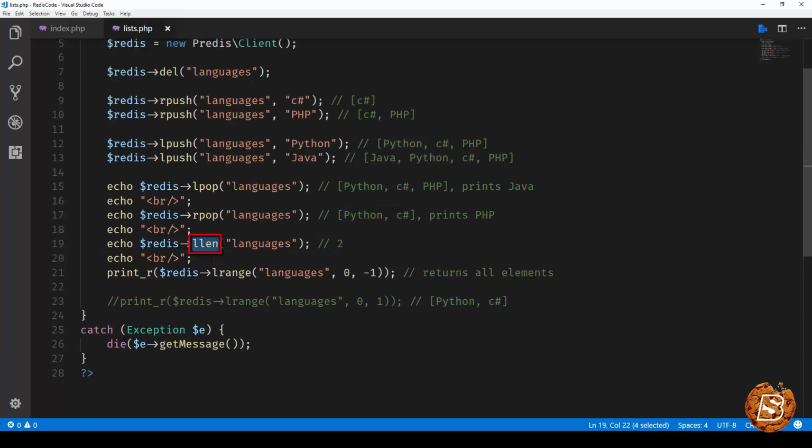Finally, we are making use of length, which is used to get the length of the list. So here the items, as you can see, are only 2, so the output will be 2. And then we have Redis lrange. Now lrange gets a range of elements from a list, and we are doing print r on this, so the whole array will be printed.